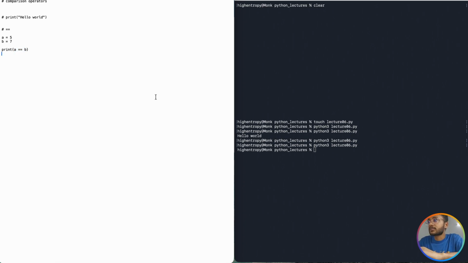So let me share it with you. I'll run it. Okay, so here you see false, because 5 is not equal to 7. And what is the other option? Let's comment it out again.